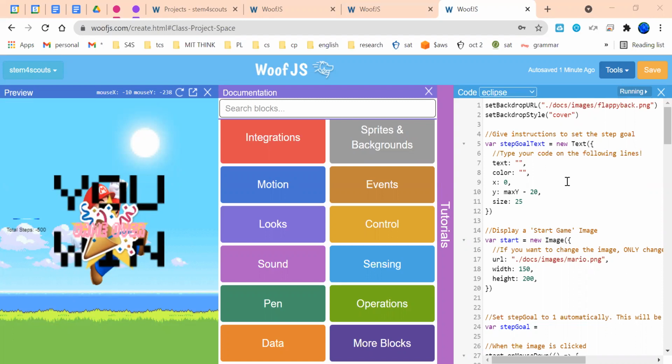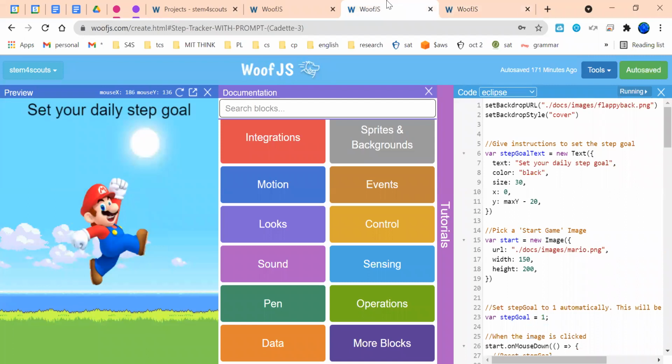Hi everyone, today we're going to be working on our third Coding for Good badge, and today we're going to create an app that basically tracks the steps you take in a day and tells you whether you reach your step goal or not. So before we get started on coding it, let's take a look at the final product so we kind of know what we're working towards today.